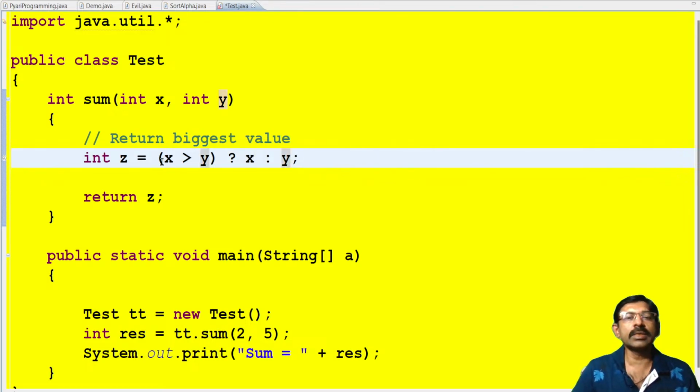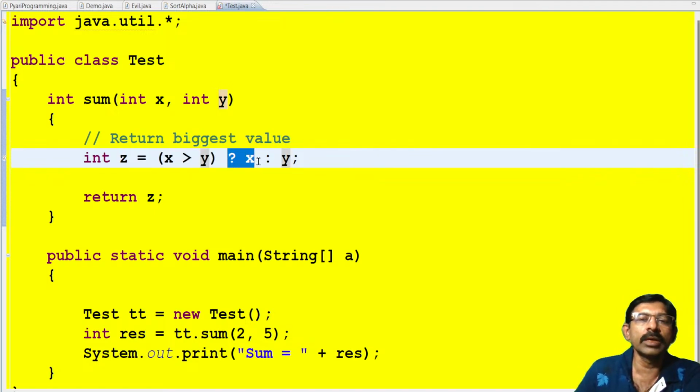So if X is greater than Y, the condition is true. If the condition is true, it will execute the statement after the question mark. If the condition is false, it will execute the statement after the colon. So if x is greater than y, x is the biggest one, so I'm returning x, otherwise y. So the biggest value lies with z, so I'm returning z.